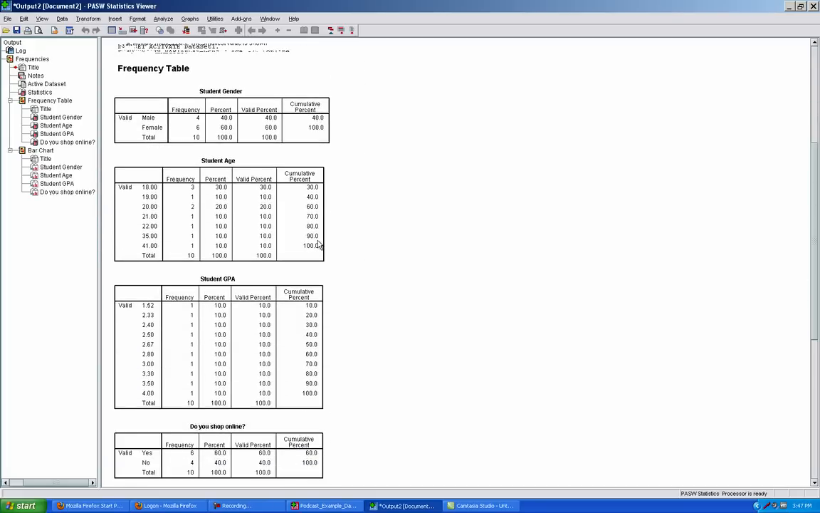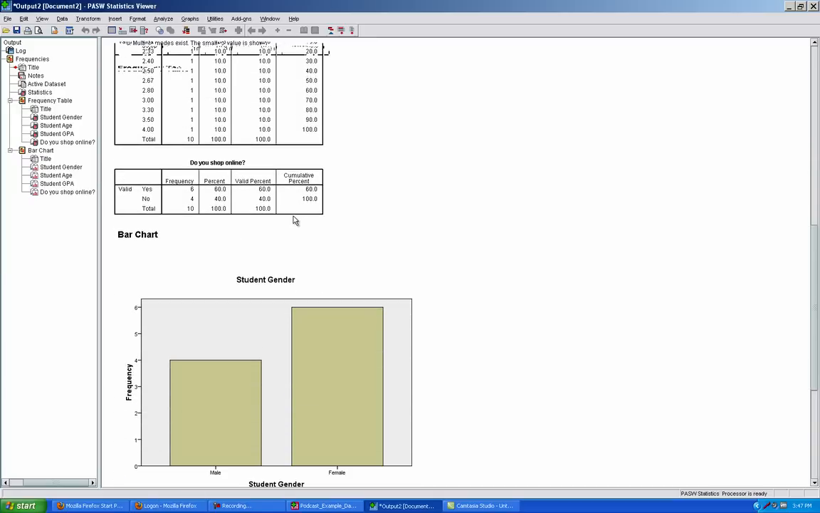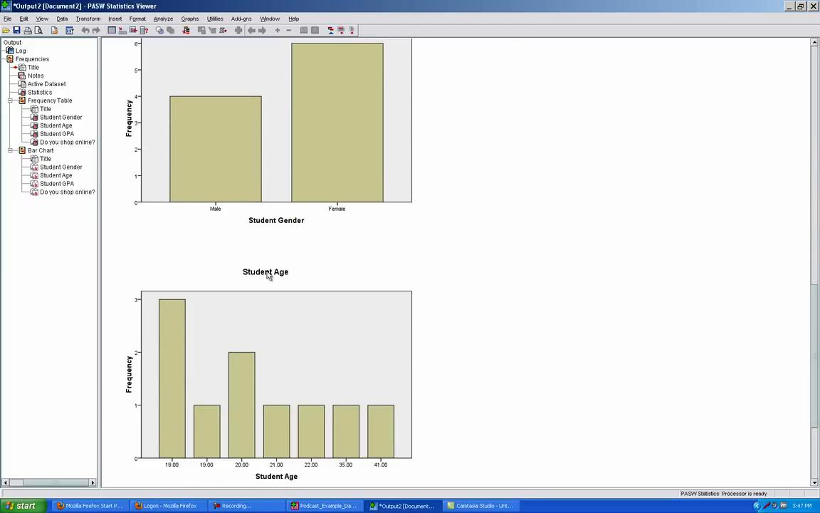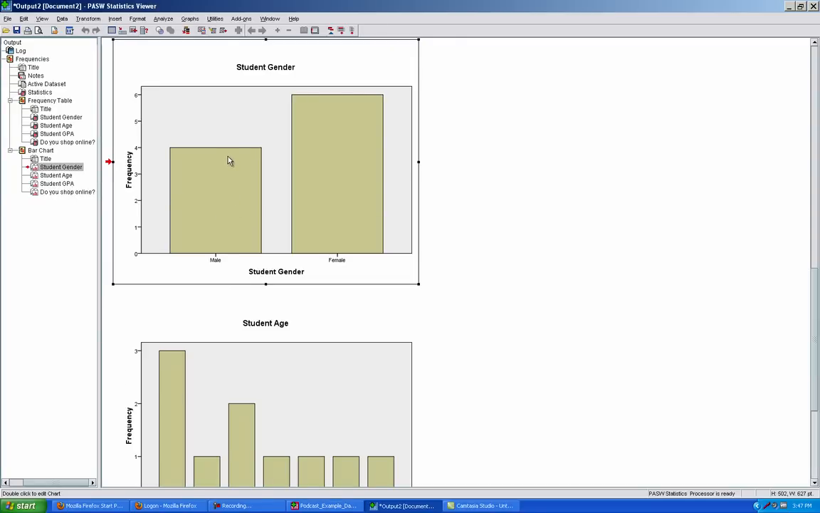Scrolling down in the output document, you'll see the frequency tables for each variable. Scrolling down some more, you'll see the bar charts we told SPSS to generate. Now all these tables and charts generated in this output document can be individually selected, just click on them, and then copied and pasted into other software.